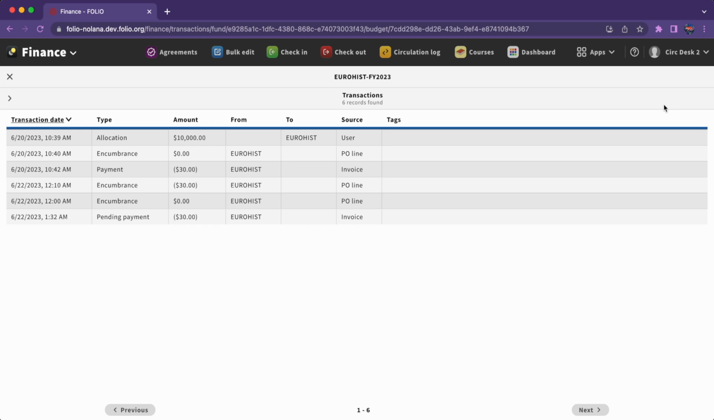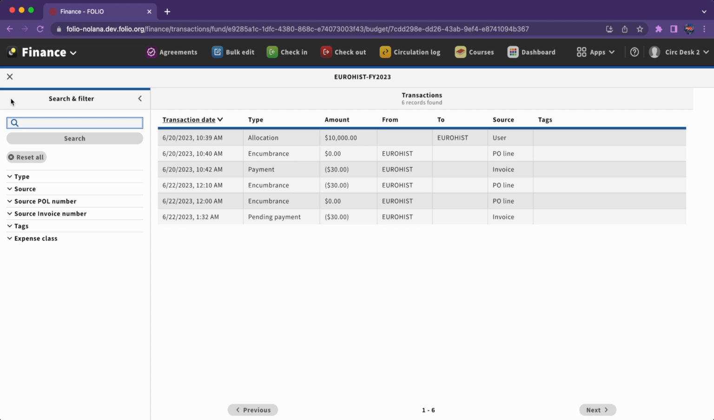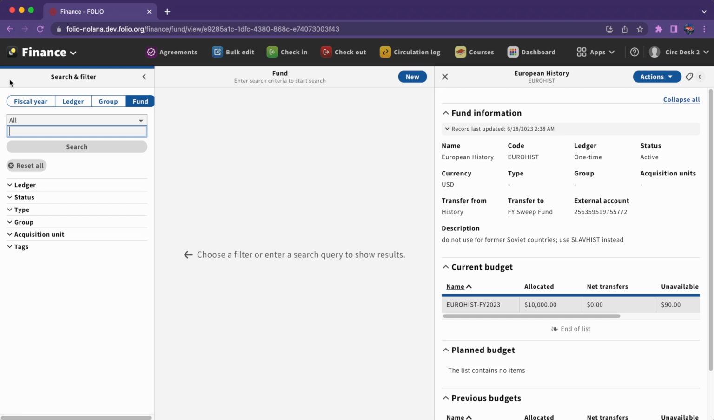Here, you can pop out an additional Search and Filter pane using the arrow on the left to find the transaction you're looking for. Click the X in the upper left-hand corner to close this view and return to the previous screen. Unlike in some systems, funds in FOLIO have budgets. They are not themselves budgets.